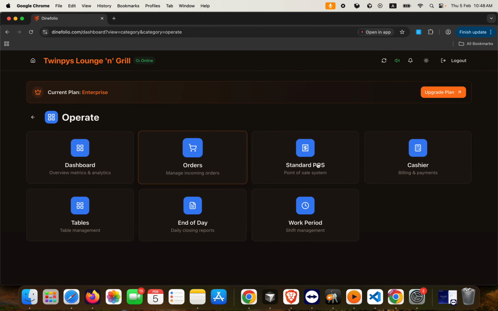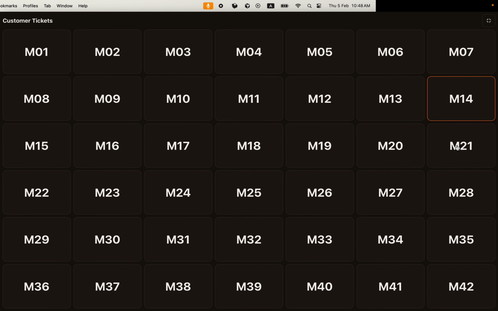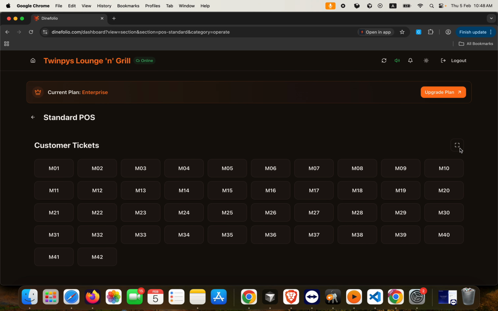Now, let's come over here to the standard point of sale. This is one of the biggest features in this platform. This standard point of sale allows you to see different customer tickets. What you're seeing right now on your screen are the different customer tickets, and we have 42 of them, meaning you can have 42 running orders simultaneously on your dashboard. When you click and open this, you can place an order for food for your customer. This particular icon, just like what you've already seen me do, when you click on it, helps you place the standard point of sale in a maximized window format.